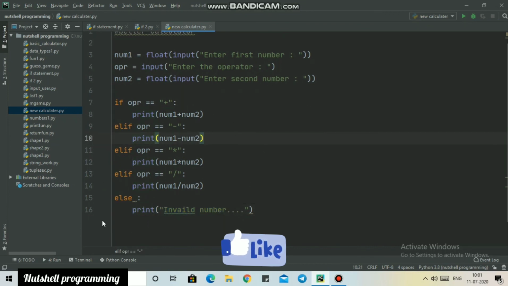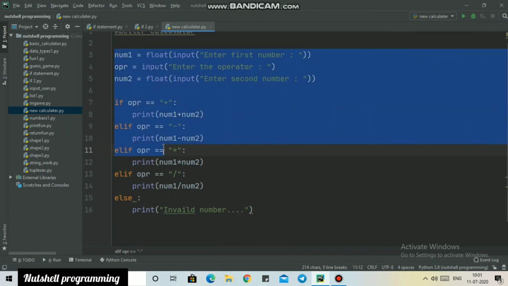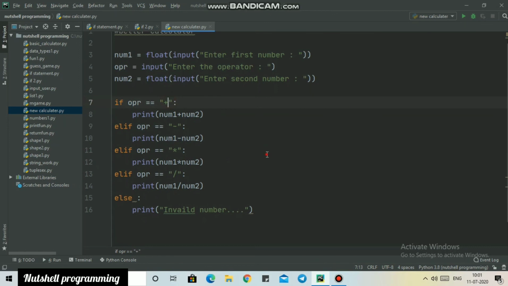So that was about the better calculator. You can make an even better calculator like this. You can add many more operators here. So that was all about this program.